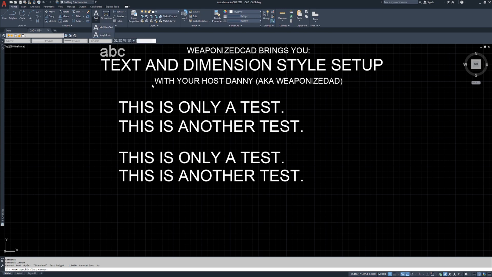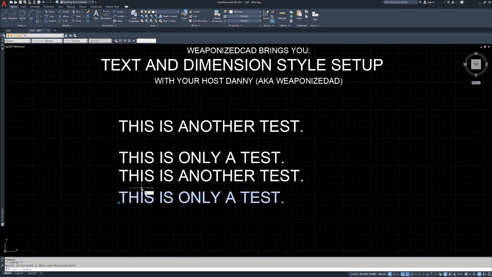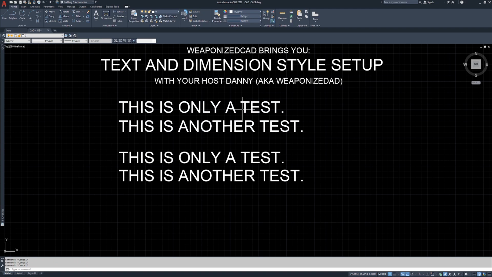Multi-line doesn't have that. Also, if for whatever reason you needed your multi-line text to become single line text, you can actually explode multi-line text and it becomes single line text. Now, let's say we wanted to use a completely different font. We wanted to use a different font size. We wanted everything to be italic.